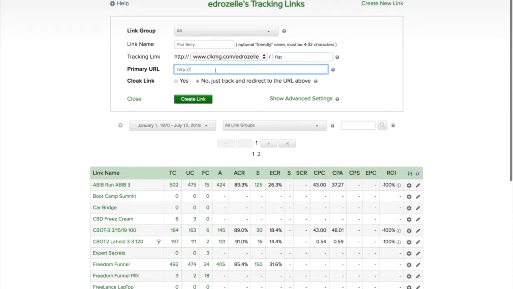Now, the only other thing you need on here is a primary URL. Where do you get that? You go to your funnel, and the entrance to your funnel is right here on the opt-in page. Copy that, paste it in here. Okay, and the rest of it is just fine for starters.